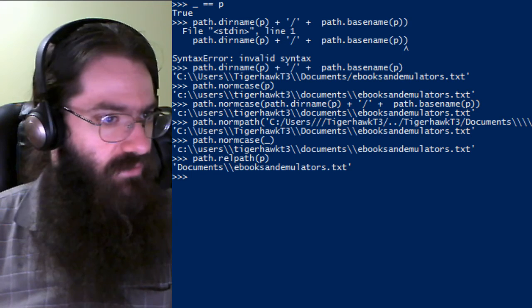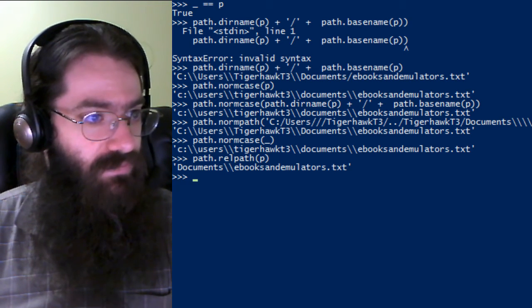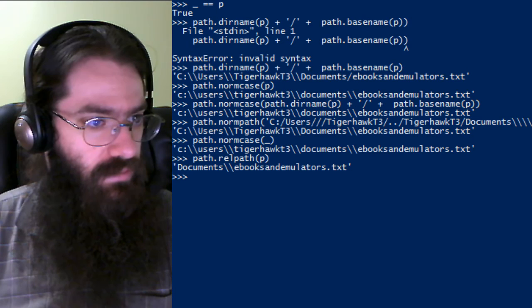samefile. Return true if both path name arguments refer to the same file or directory. Oh.